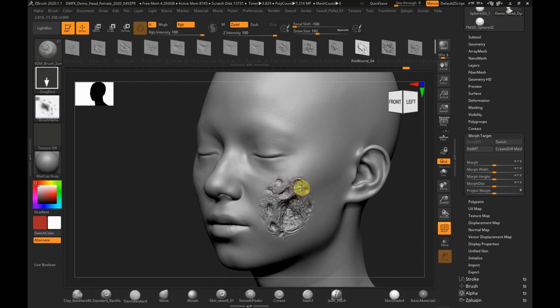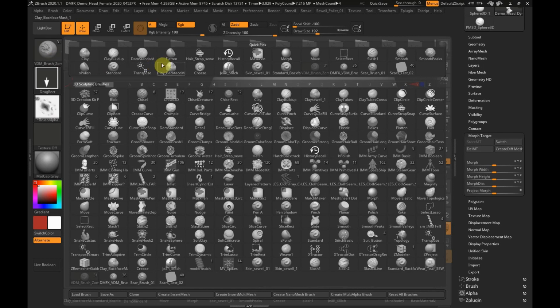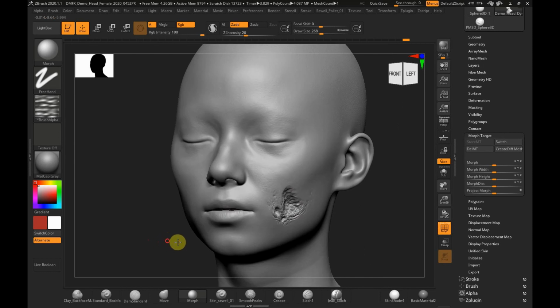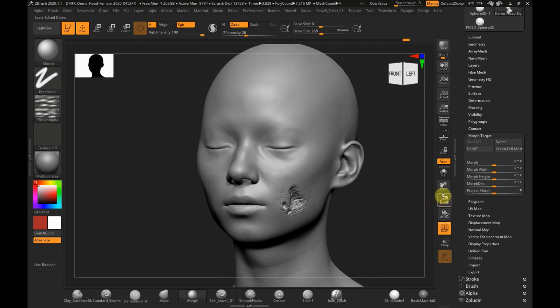So we've set a morph target, and we go to the Morph Brush, and we can morph back in Dynamesh, and that's fine. We're using our vector displacement brushes, and they're working. This one is quite subtle, so let's get a more brutal one. Let's say that's the one we want.